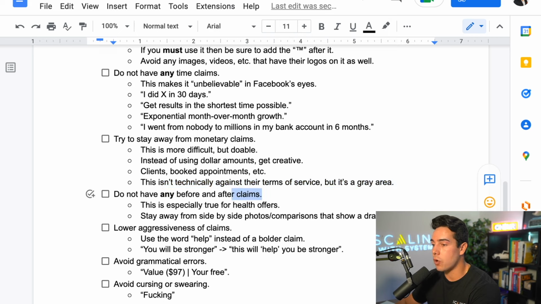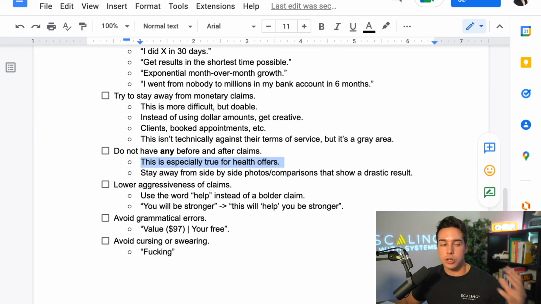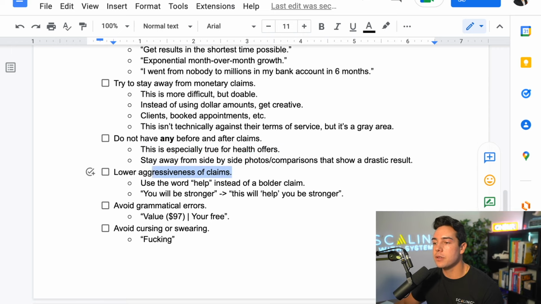Don't have any before and after claims. This is especially true for health offers. So don't make any claims like, she was overweight before and now she's skinny, before and after photos. Stay away from side-by-side comparisons that show a drastic result. Lower the aggressiveness of claims. It's very funny how just by adding the word help, we can lower the aggressiveness of a claim. For example, you will be stronger. That's a pretty aggressive claim. There's no doubt in our mind that this is going to make you stronger, versus this will help you be stronger.